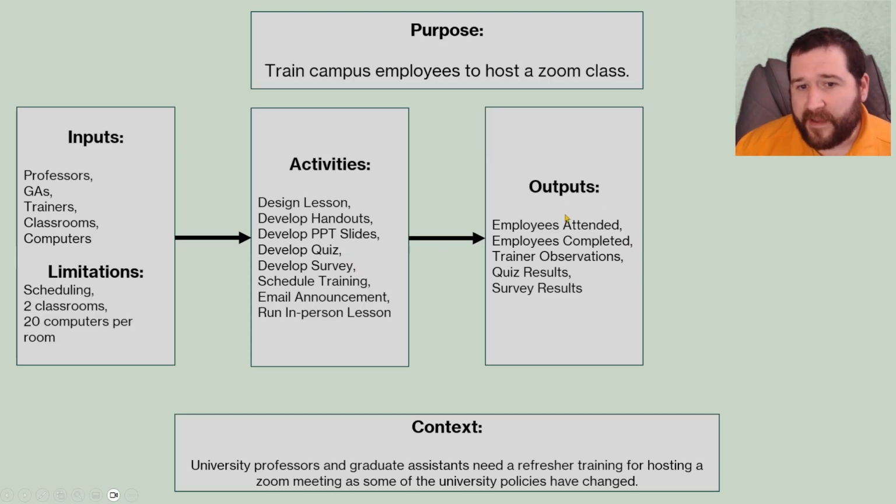In an ideal world, we would collect some trainer observations, right? Get some of that formative assessment. We would get quiz results and survey results. Okay, so you can see we get quite a bit of outputs here that we can use to gauge the successfulness of our training.